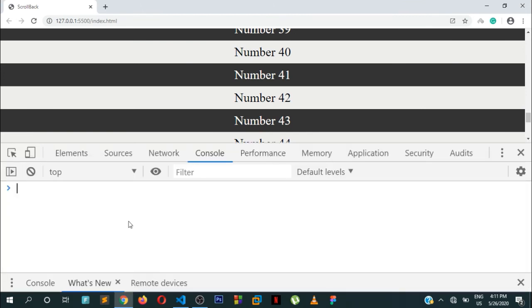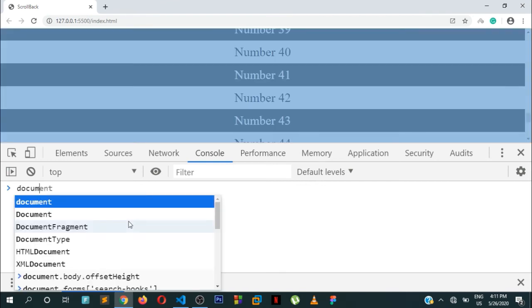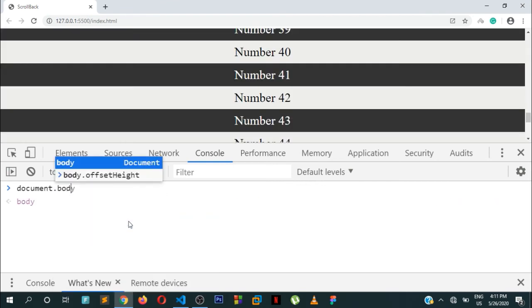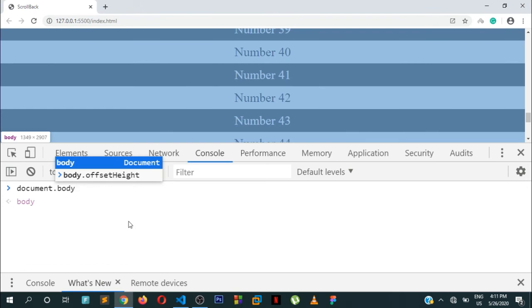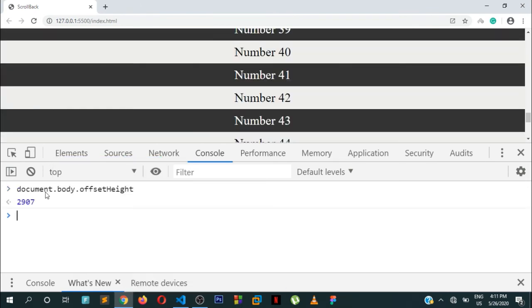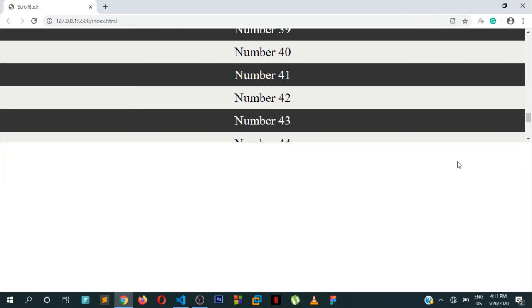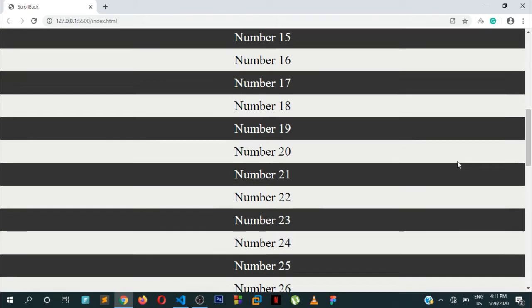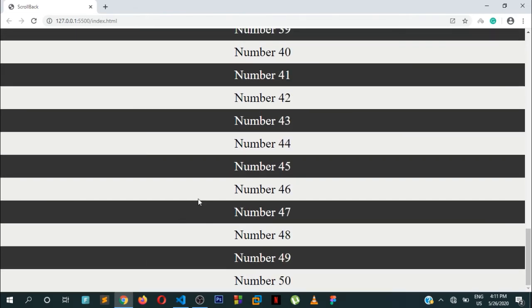And when we say document.body.offsetHeight, this is the entire height of this document. So from top to bottom, that was the height that you saw.